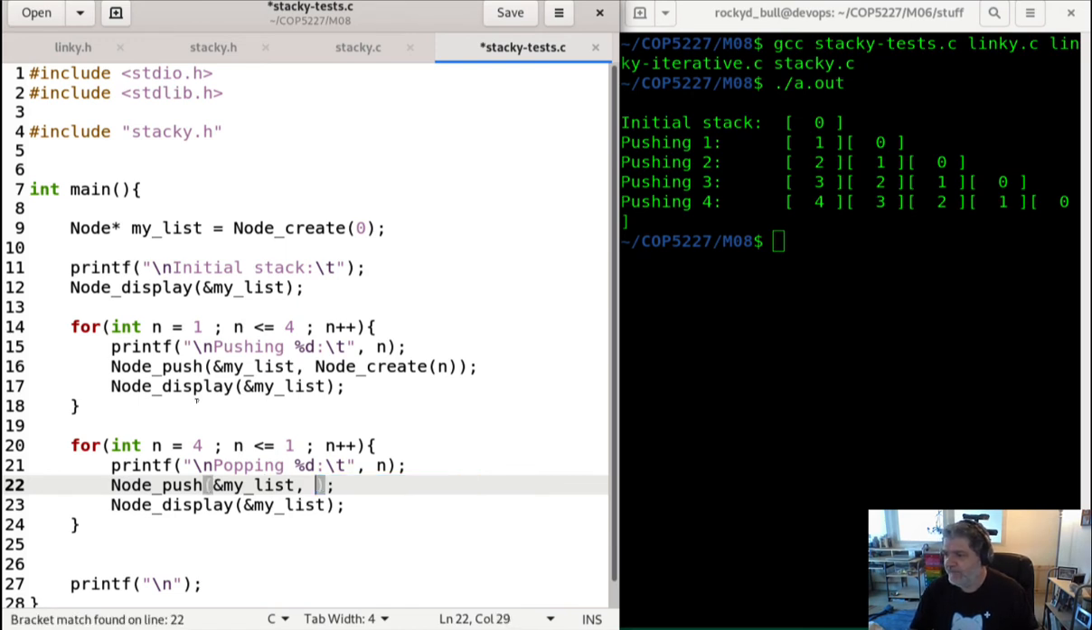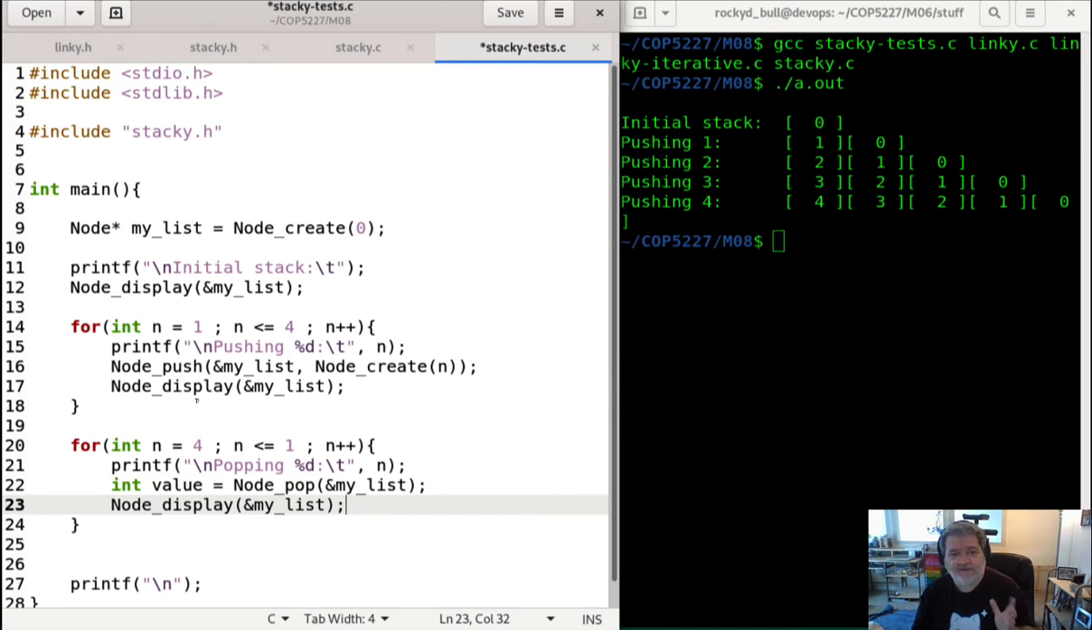And I don't need to create the node. I want to remove something from the stack now. I want to call pop instead of push. And because I'm calling pop, I need a value. So I'm going to say int value equal whatever I pop. Okay. And then I'm going to display my list, and we are going to see that the first value of the list actually disappeared. So the stack was popped.